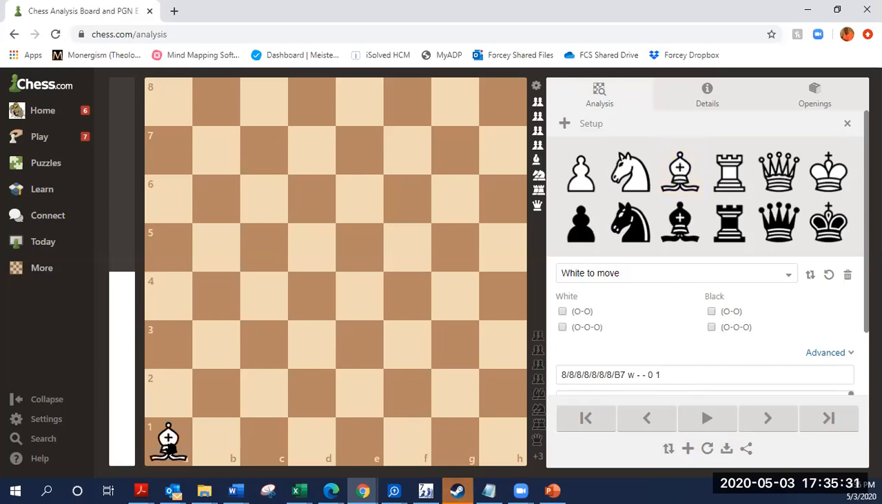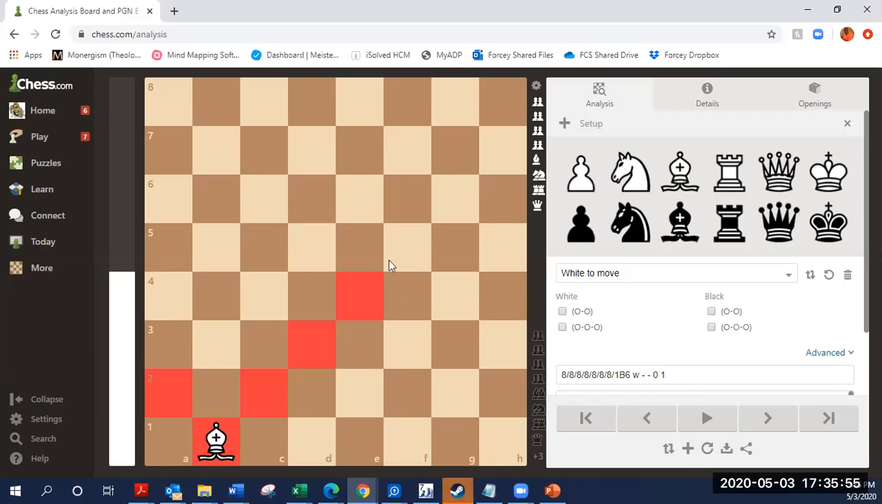You got 1, 2, 3, 4, 5, 6, 7, 8. 8 squares. All right, now he's on the corner, right? Now, when he moves anywhere on the edge of the board, it's going to be the same. 1, 2, 3, and we're counting the square that he's on. 4, 5, 6, 7, 8.